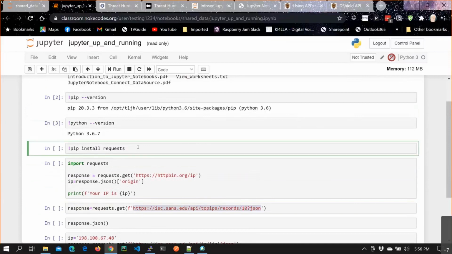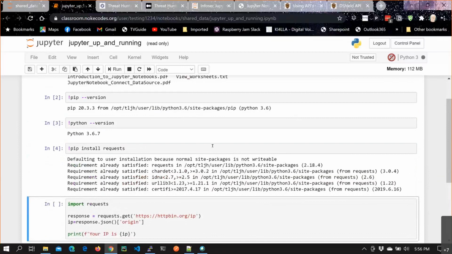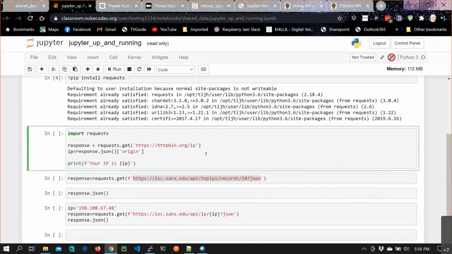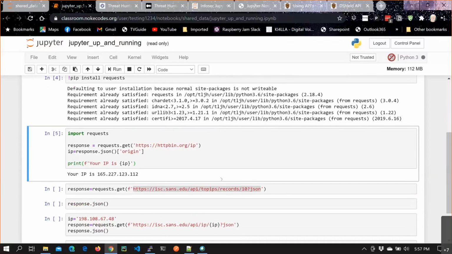So this next cell here, you go ahead and run it. But since I've already installed it on the server, you're going to see that it's already been installed, which is fine. But here we're going to go ahead and start. We're going to import requests, and we're going to do a real simple request where we're just going to see what the IP address of the server is. So if it runs successfully, we'll see what we printed here, what the IP address is of the server.